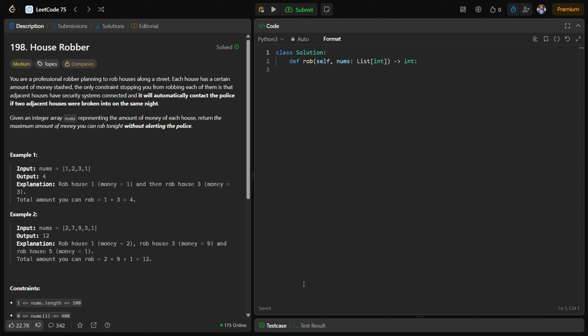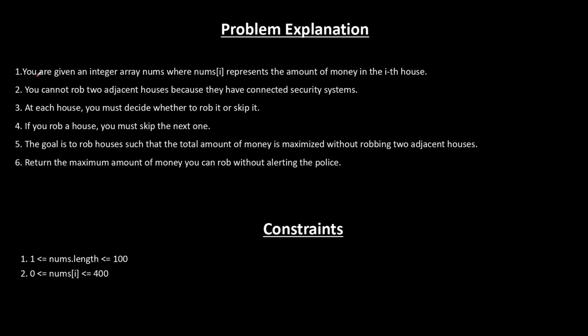Question 198, House Robber. The level of the problem is medium. I will request you to read the question beforehand as I will deep dive into the PPT and explain it in a simpler way. You are given an integer array nums, where nums of i represents the amount of money in the ith house.